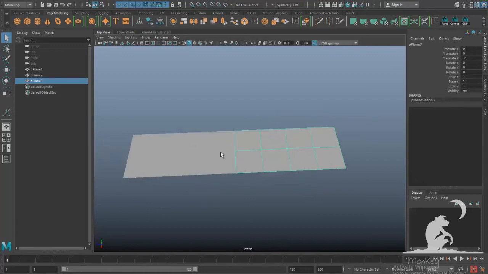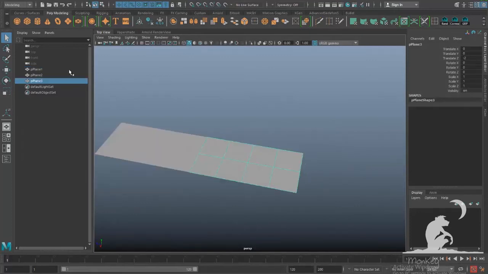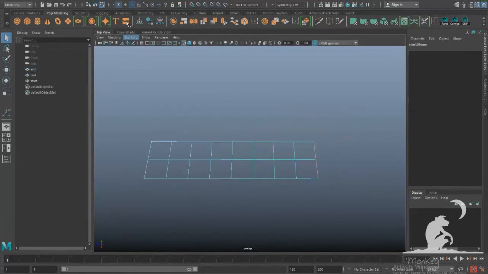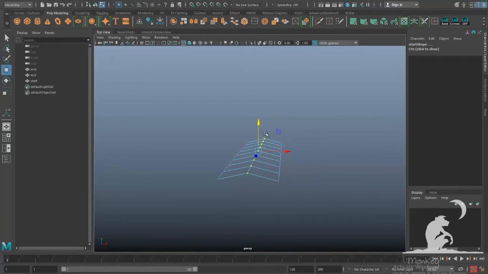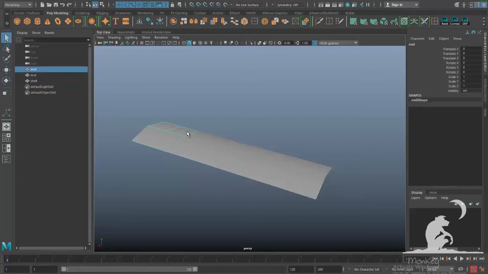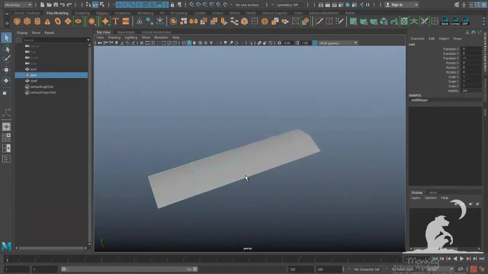Okay, now we need to delete everyone's history. This long plane is going to be our start, so let's call it start. This one is going to be the middle, and this one is going to be the end. Now we can select all 3, go into component mode, select vertices, select the middle, and move it up slightly, just so we can get a nice bend. It's important to do it with all 3 at the same time so that the seams here are flush together. If it's not flush, you're going to have some issue stitching it together.